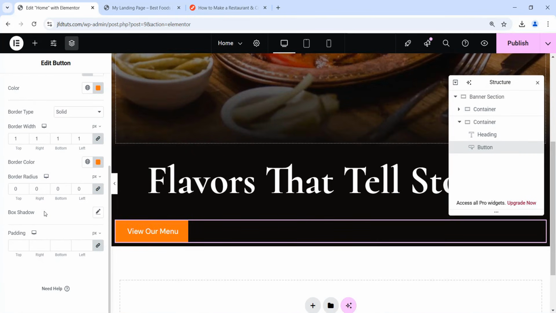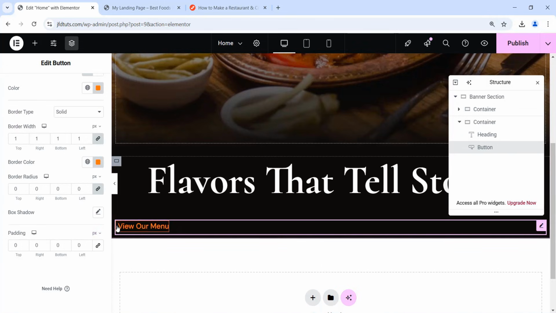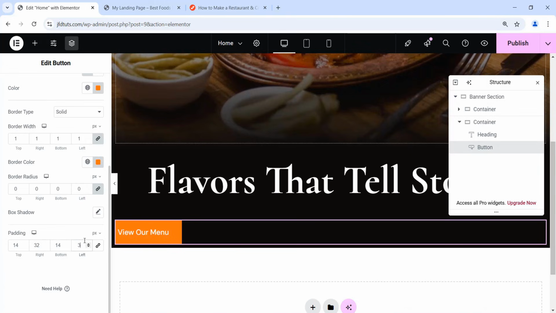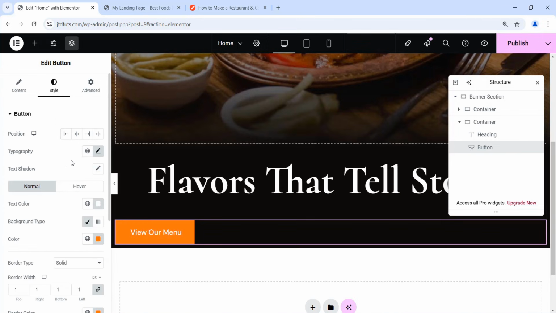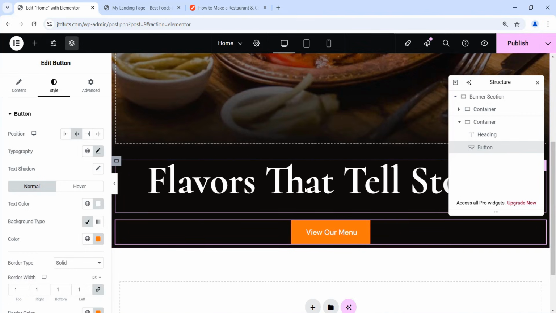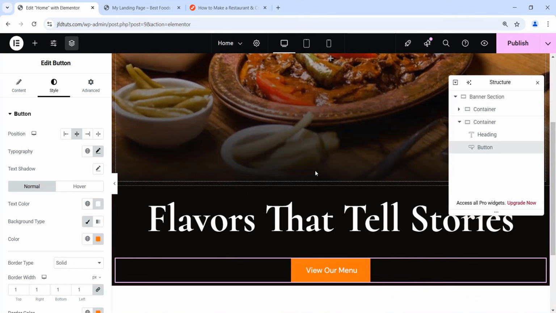Alright, and also one thing we have here is padding. If we unlink the padding here, you see the button will be like this, but we can redefine the padding. So first make it 14, then 32 and 32 pixel, and the button will be a little bit bigger like this. Alright, so finally in the style tab, we can make the position center to make the button on the center.